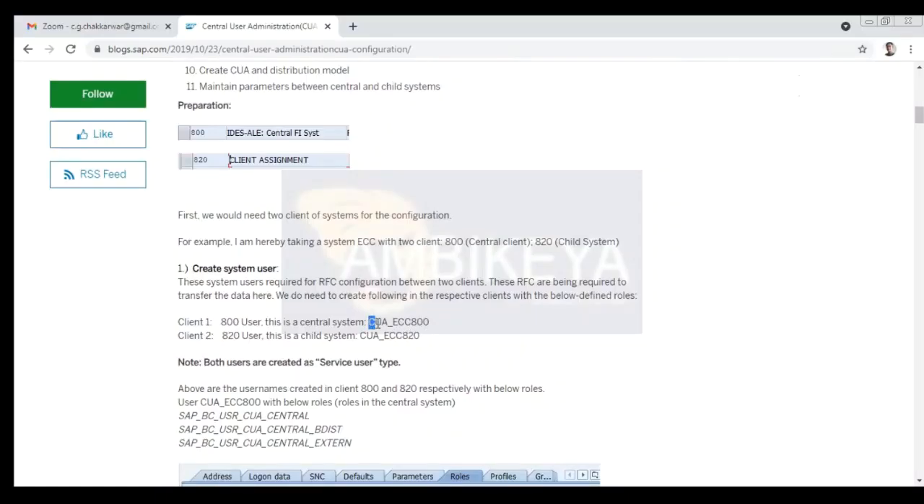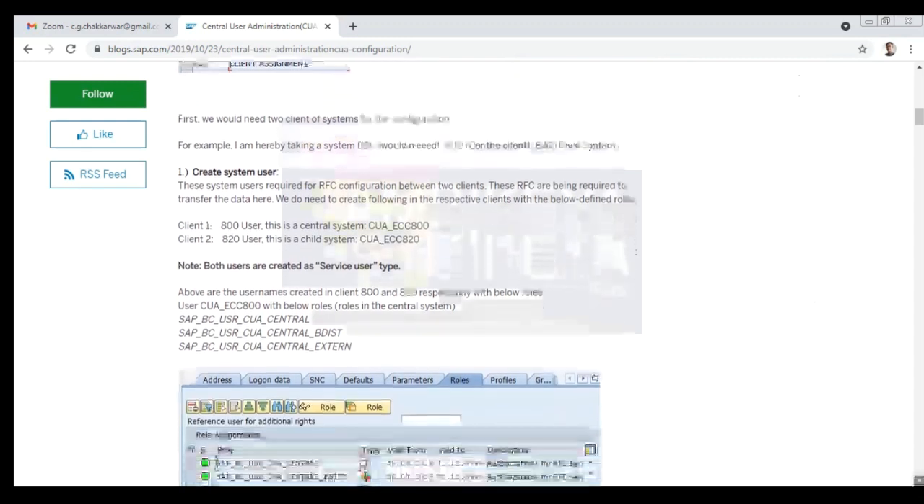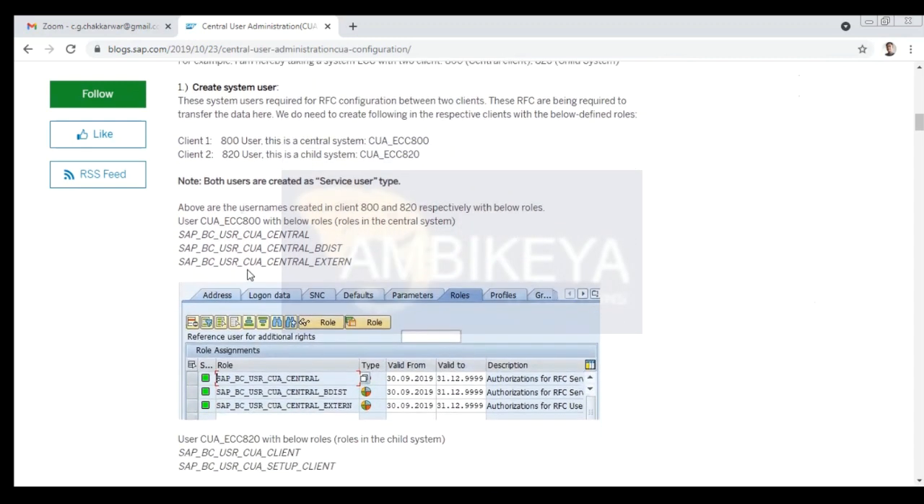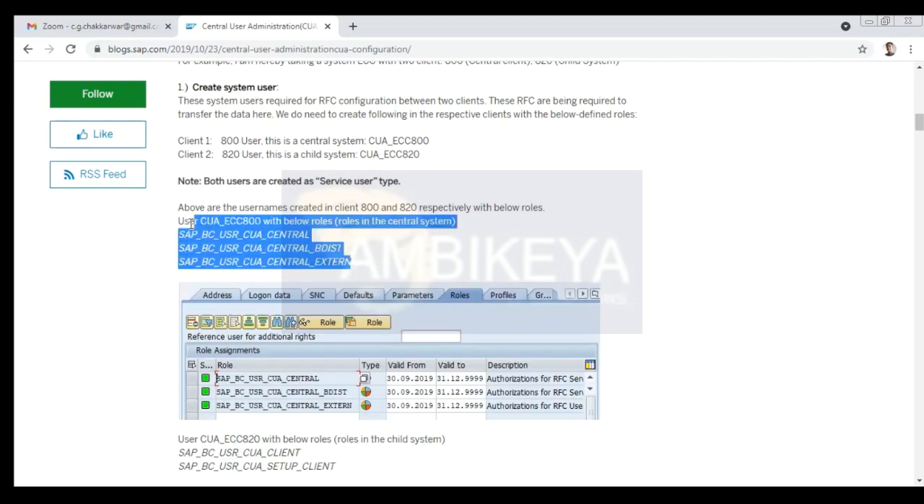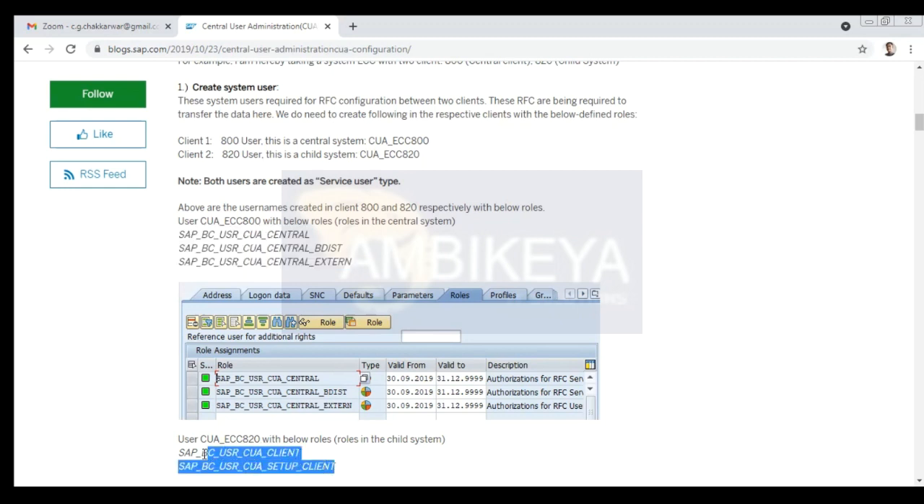So these are the users for client one, client two. Here we need to assign the roles as well. Not any user can perform the action of central user administration. That user should have access to perform central user administration. So these are the standard roles for Central User Administration. These three roles need to be added in the central system, which is our CUA system, and these two roles, CUA DC user and CUA client, need to be added in our child system.